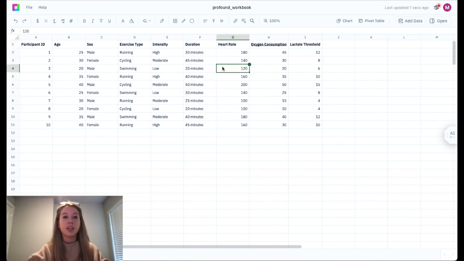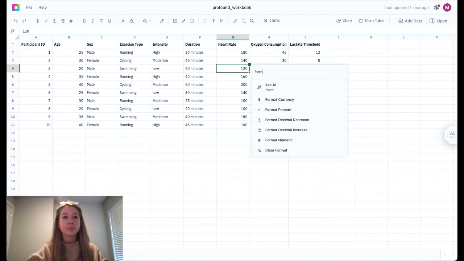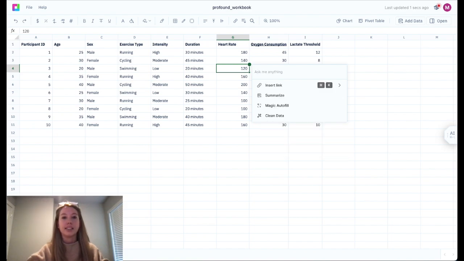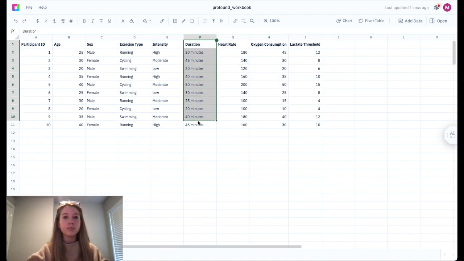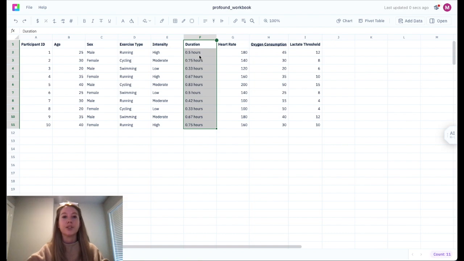The last option in the command bar is Ask Me Anything. You can use this option a couple of different ways. You can use it as a search bar to search for features like bold or border or even format. Or you can use it as an AI assistant. For example, I can highlight my duration column and just type into the command bar, convert from minutes to hours. Now I'll just click Ask AI, and there we go, my data was converted to hours.